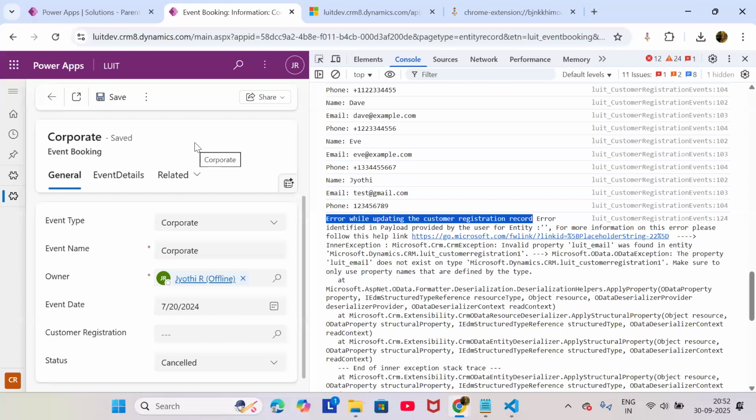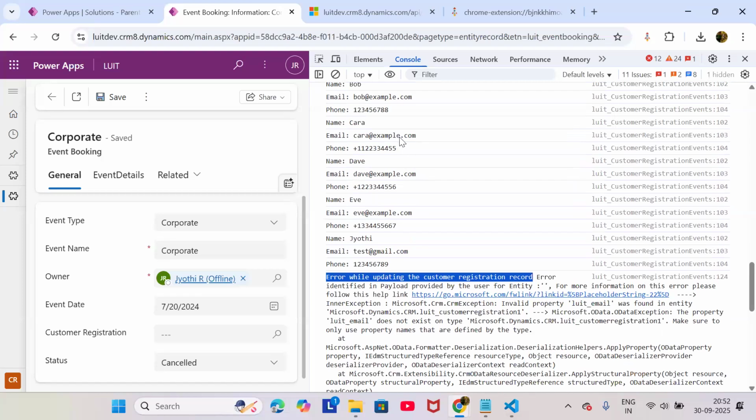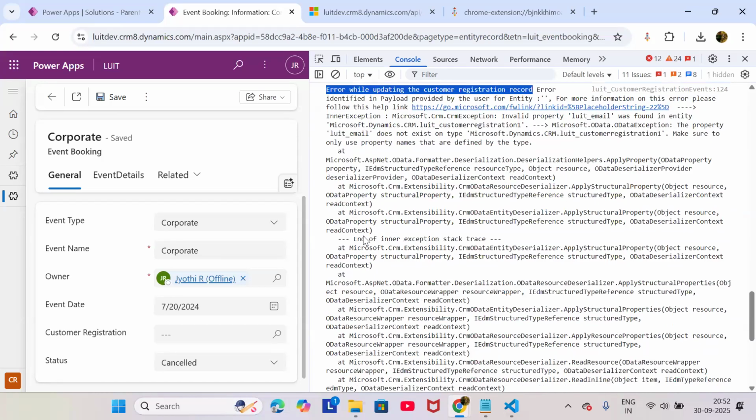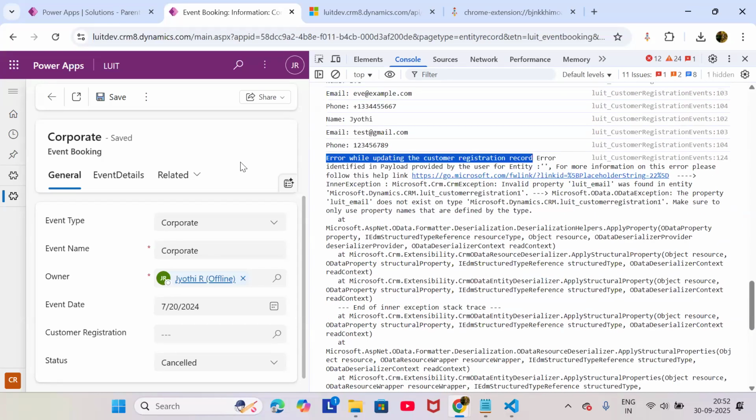Okay, so first you can add console logs so that whenever there is an error, you can just go and check in the console. And the second thing, if you are not getting what the error is from the console also, then you can just go ahead and debug the script. Okay, so this is how you can do it.